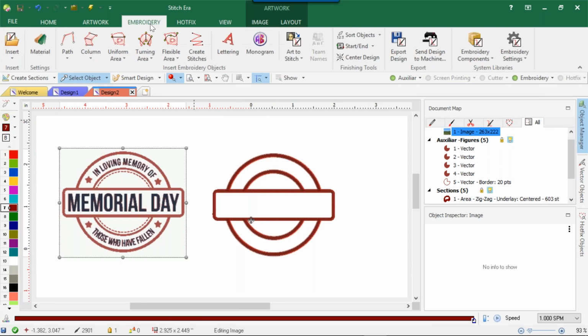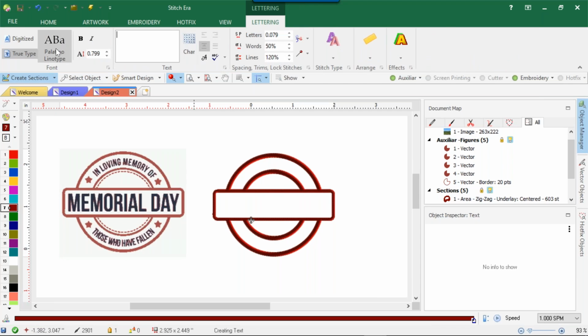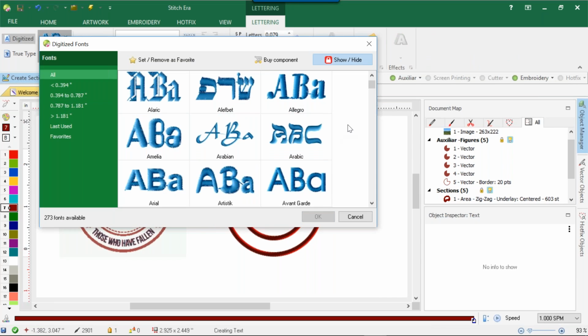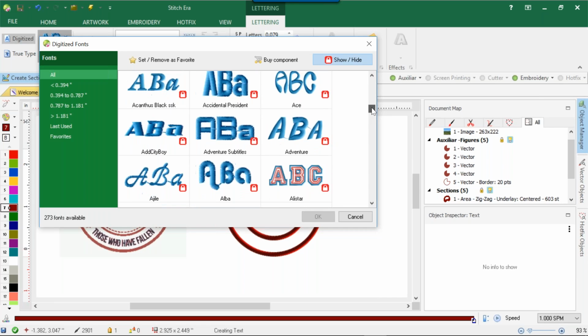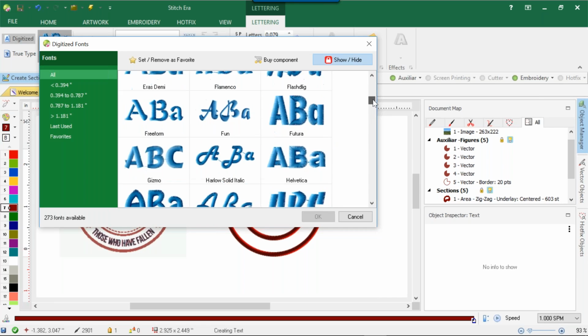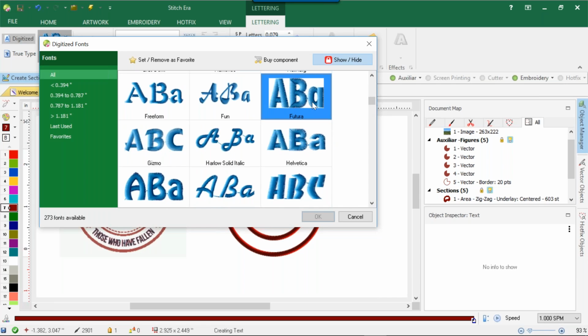So what I'm going to do is go to embroidery. If you had rhinestones, you'd go to hotfix and do lettering. And I'm going to choose a digitized font that looks similar to this. It looks like Impact. Let's go ahead and go down to Impact. I don't have Impact. Try to pick something that looks close to it. Futura. Let's try Futura.